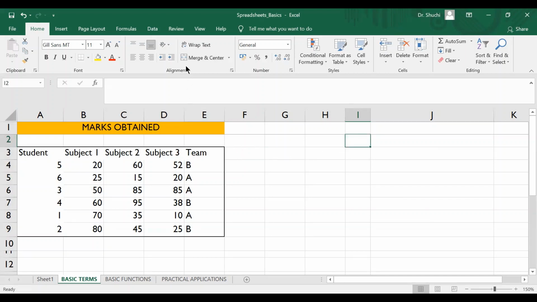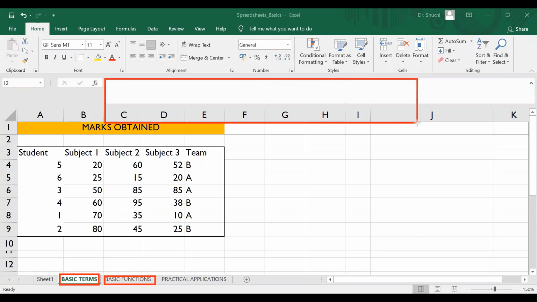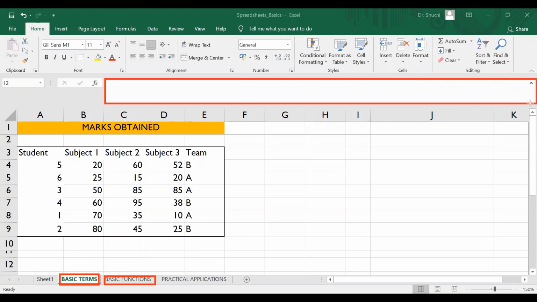Apart from this, we have different sheet tabs available here. Sheet tabs are nothing but the names given to different sheets, and by using these sheet tabs, we can switch from one spreadsheet to another. We have here the formula bar. In the formula bar, we can write the formula to perform any kind of numerical functions, which we will be discussing in the next section of this video.